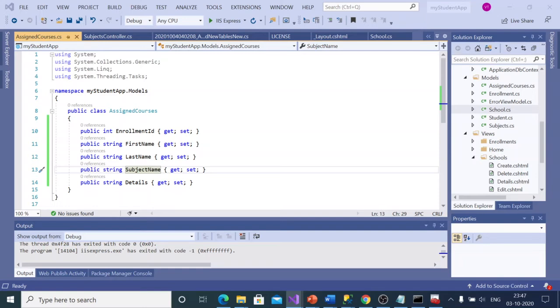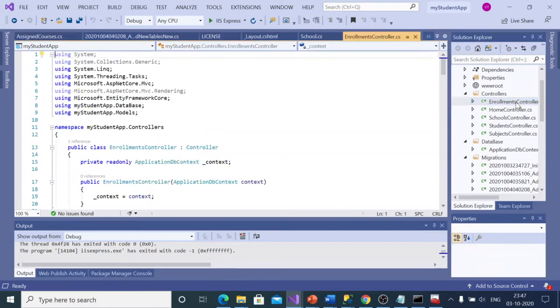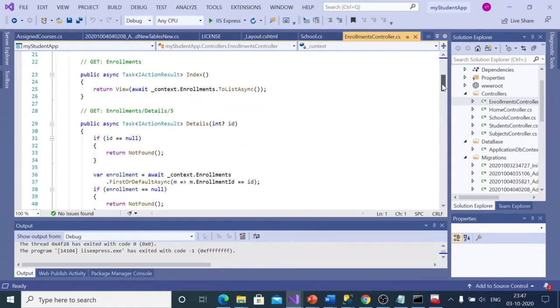So let's go back to the enrollment controller. Come back here. Index, right? The very first thing I want to do is create a list. We already checked that we don't have the students displayed as a list. We just have a text box, and you don't know what a student ID is or what to do. So let's create a list in here.